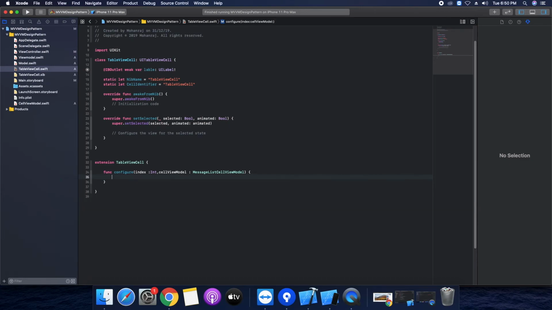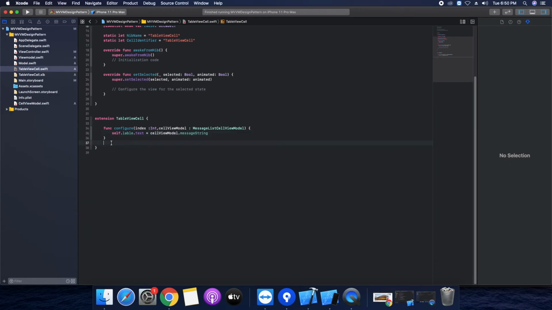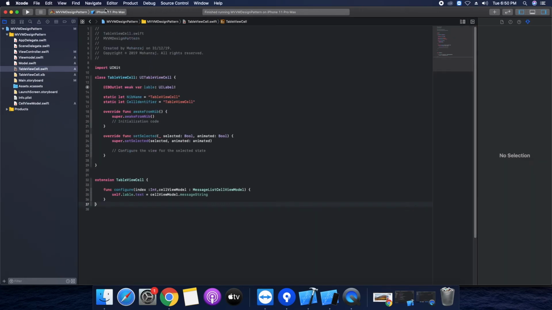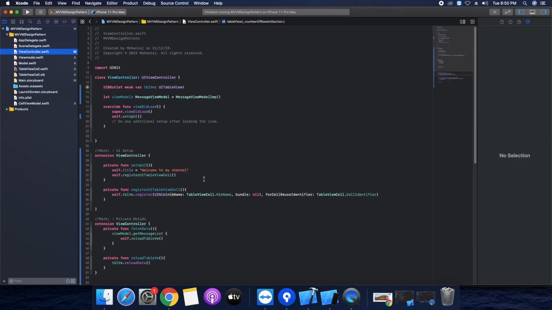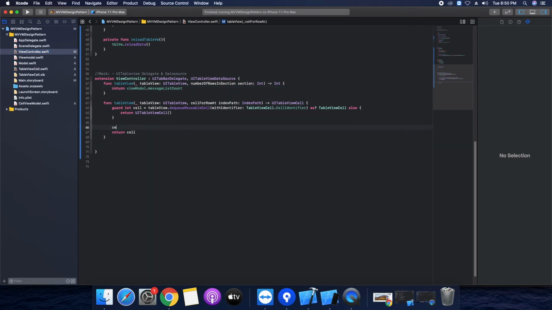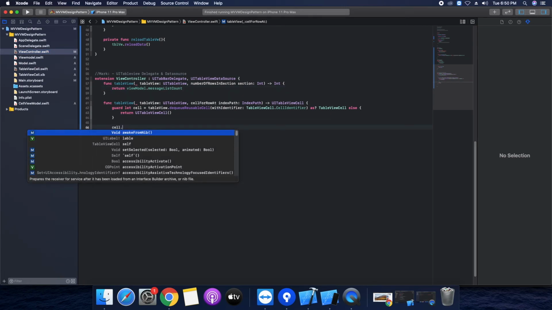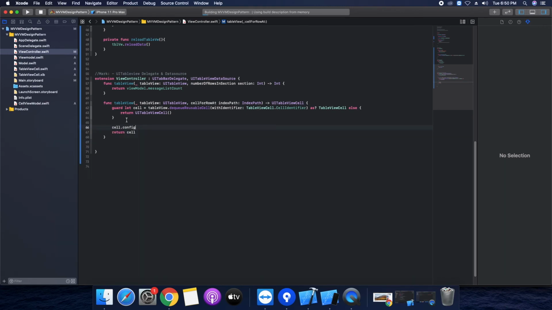So let's keep self.label.text equals cellViewModel.message string. Yes, it's done. So the last and foremost thing that we need to do is configure this in our view controller. So in this view controller we have to go to cellForRowAt index, and we have to write the code for configure. Let me build it again.